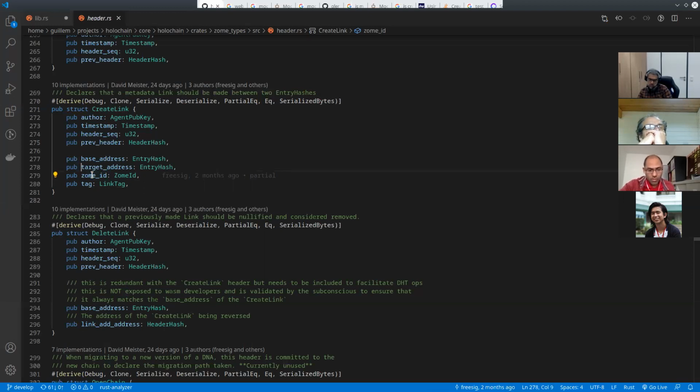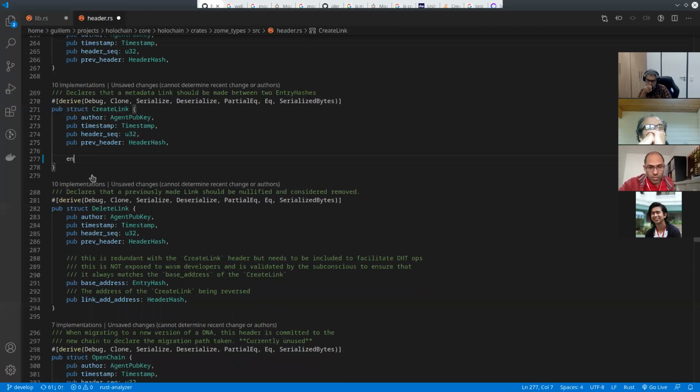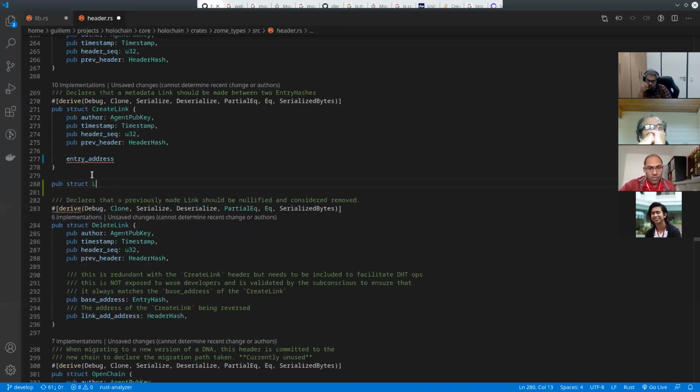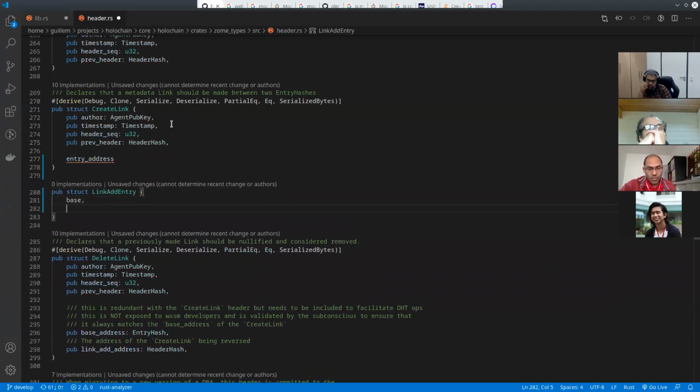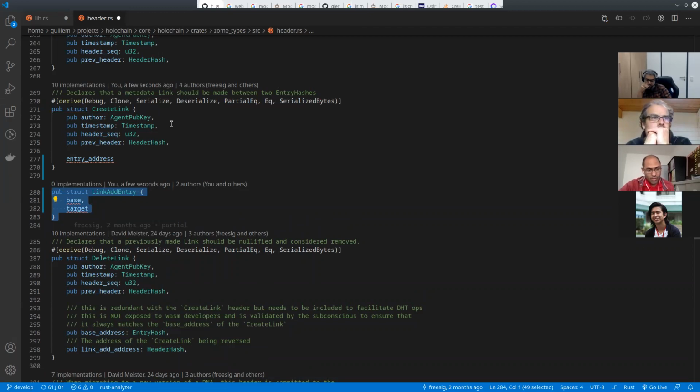In the previous version, what we would have is something like an entry address. And now there is this link entry that basically contains all this information. So base, target, whatever. The problem with this is that this is basically an entry that needs to be stored in the DHT, but it's a somewhat weird entry in that it cannot be updated. It can be deleted, but it's not the same as deleting an entry. It's delete link. You couldn't add links to this entry because it's already a link. So it made some weird mental noise.